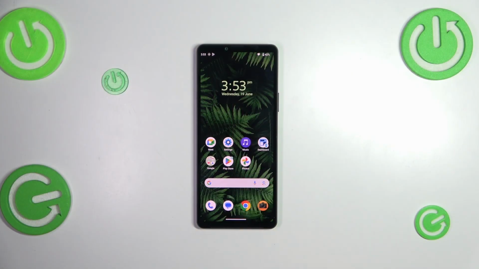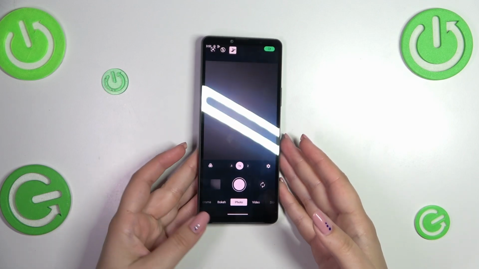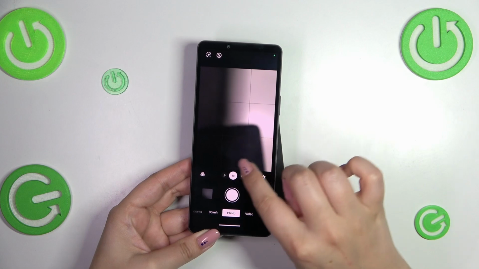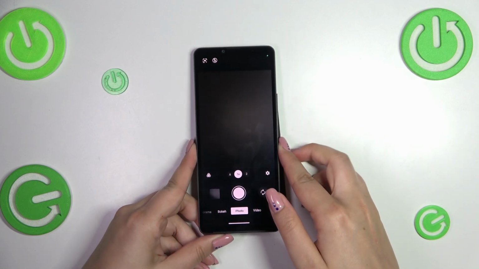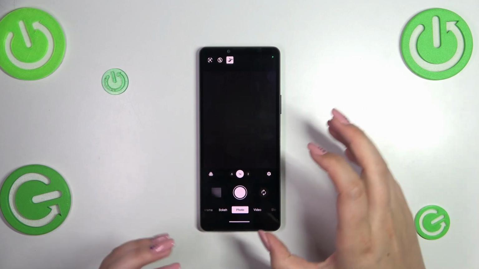So let's start with opening the camera app. Currently we are in the standard photo mode and I'm not really sure if you can see them, but I've applied the grid lines because I'd like to show you a visual evidence that the reset option will work. So the grid lines should disappear after resetting the settings.